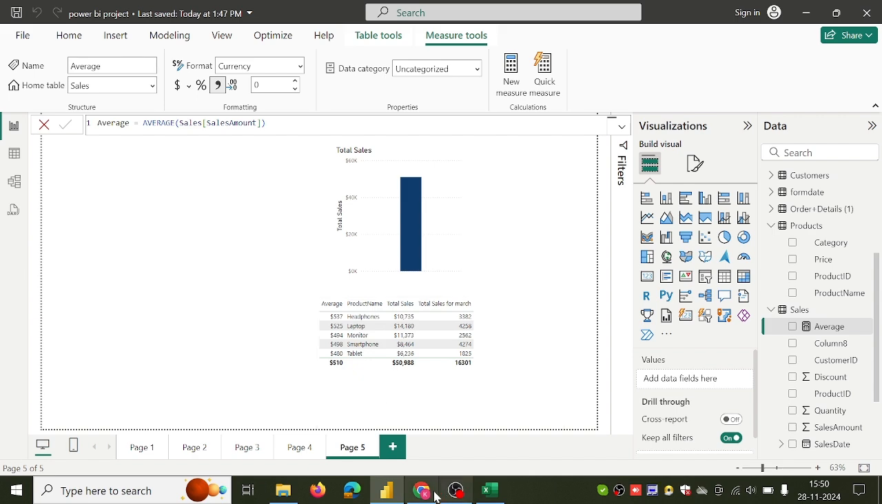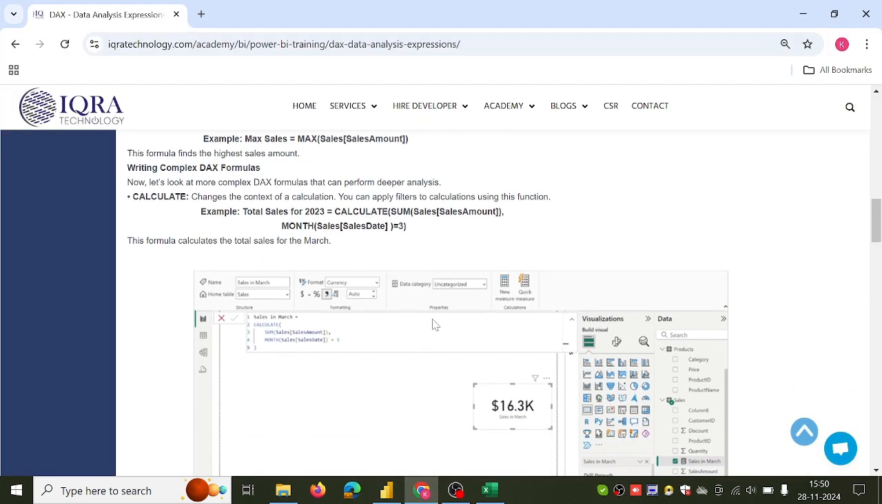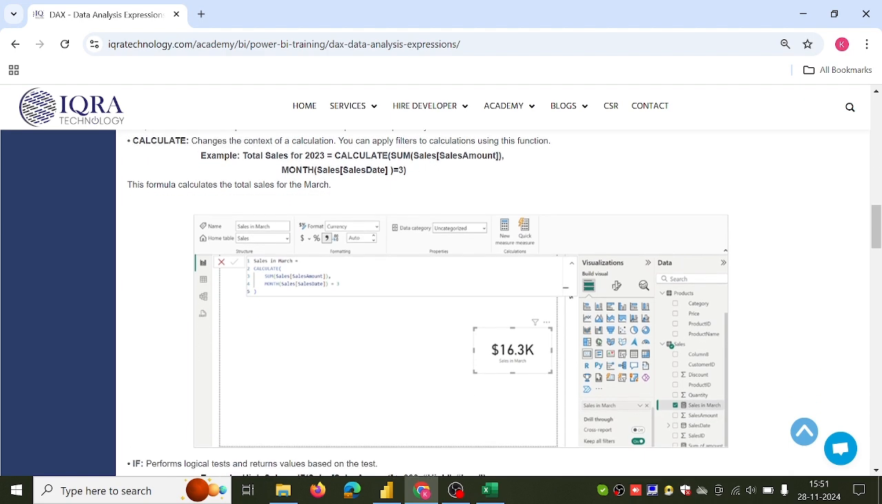So this was the calculate function. This is used to solve some complex DAX formulas, and we can apply filters also.